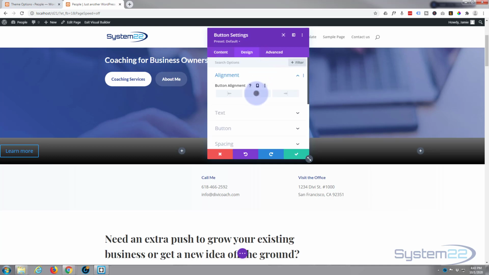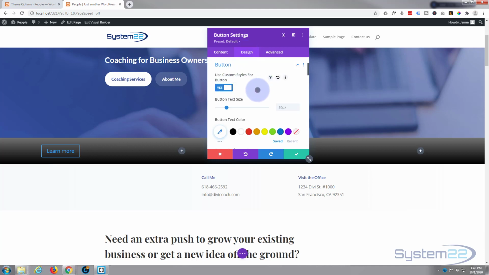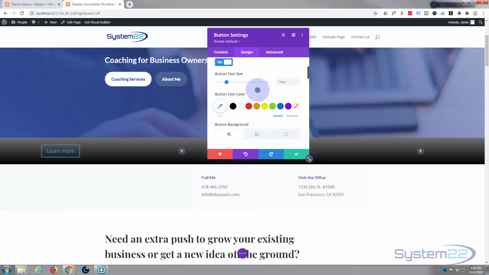First thing I want to do is put the button in the middle, and I don't want to see that border on there. I want to make it slightly different from that. So we'll go down to button. I'm going to use custom styles for the button. Remember, we're on the design tab. Text size itself is probably okay. I might take it down to like 16 or something like that.